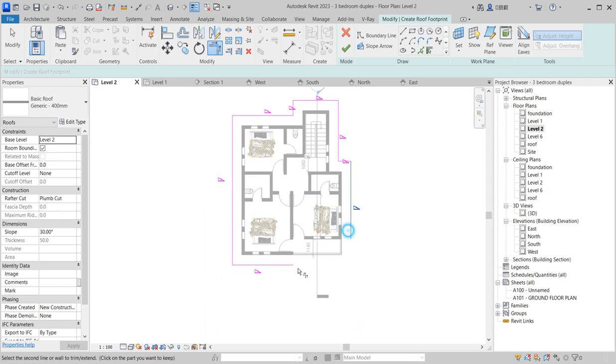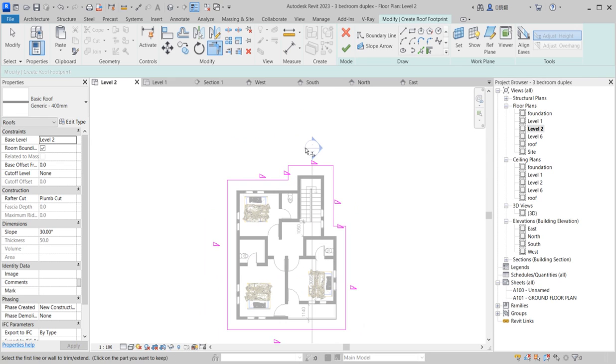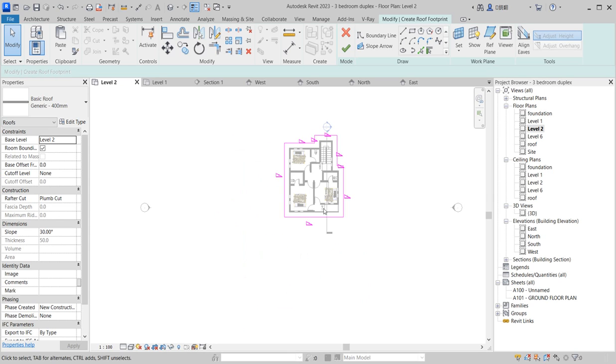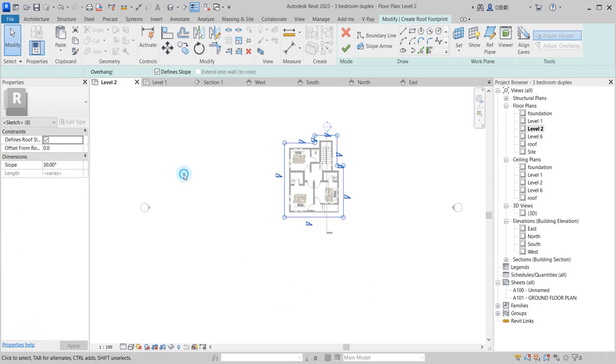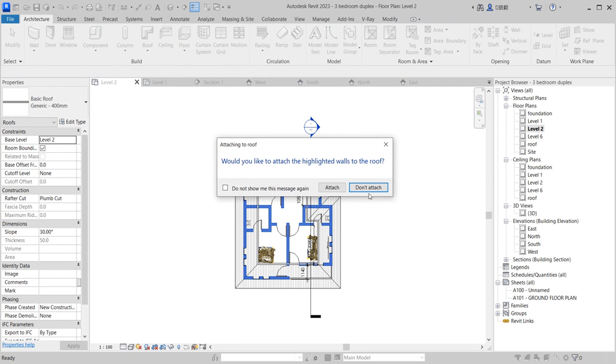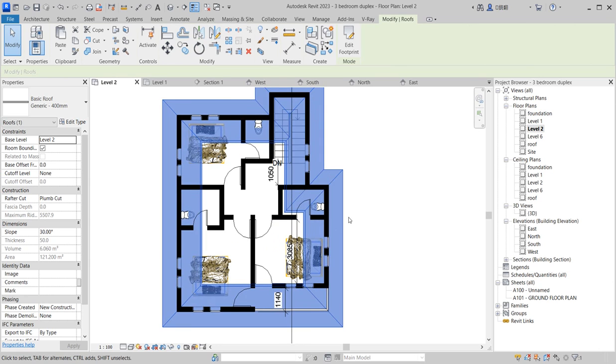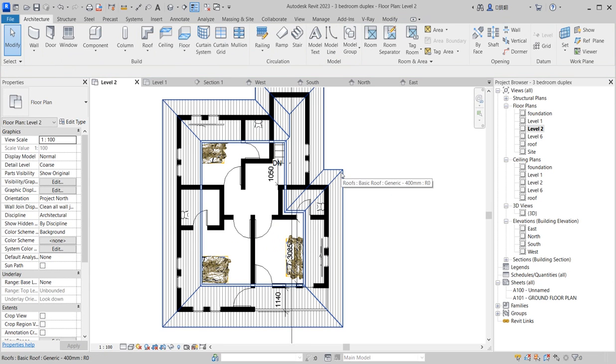Good. So I'm done with this now. What I need to do is to select this. Then of course let me just finish it, and if you want to see no attachments, do not attach.